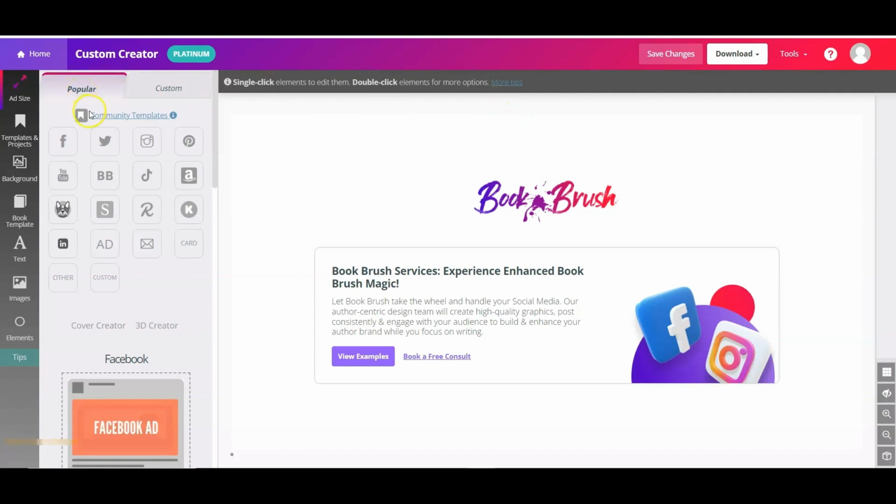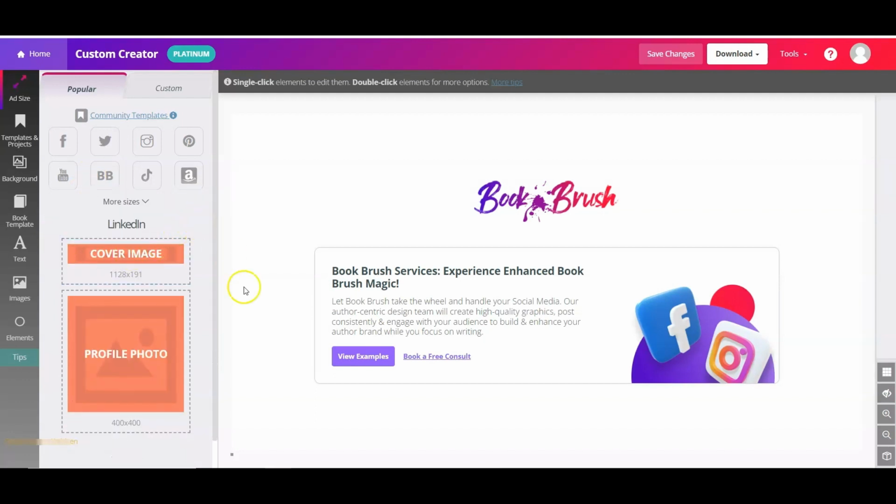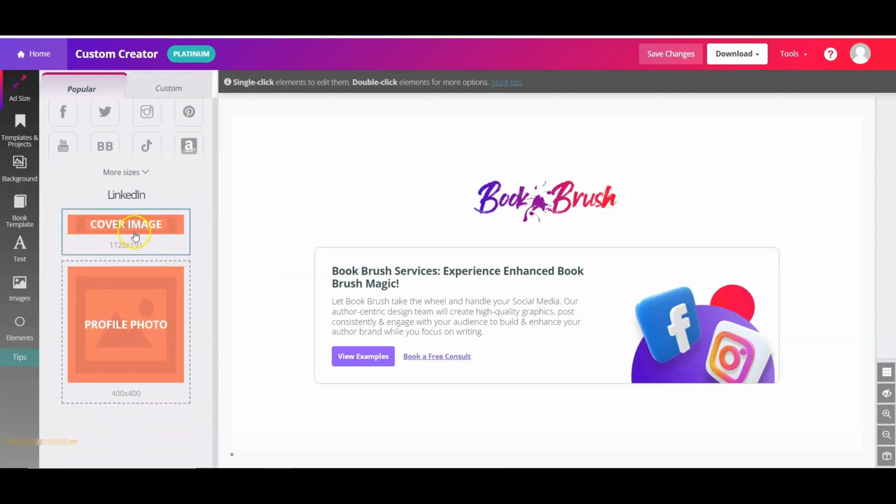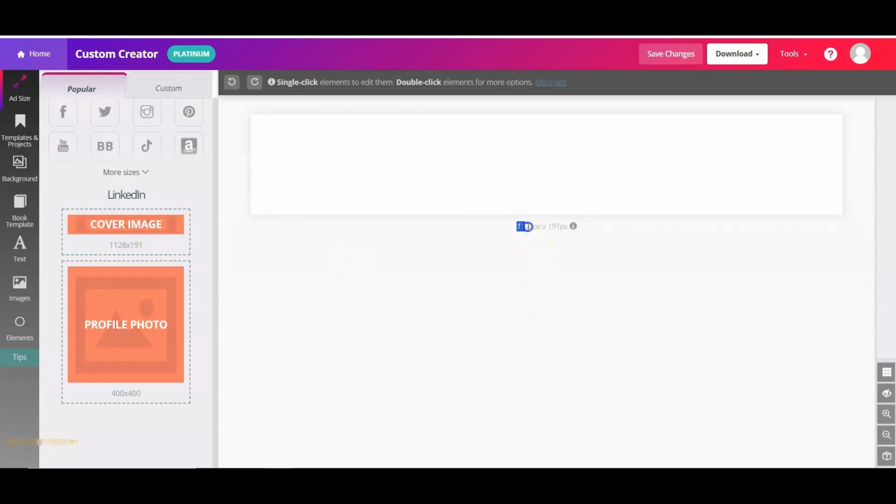In the Custom Creator, under Ad Size, we have lots of different social media icons, including LinkedIn. So if we click that, you'll see the sizes that you need for LinkedIn for either a cover image or your profile photo. I wanted to take a minute and just show you how quick and easy you could create a cover image if you need one for your LinkedIn profile. So those dimensions are 1128 by 191. Those are dimensions in pixels. And what we'll do is just create this from scratch, searching a background and adding some text.